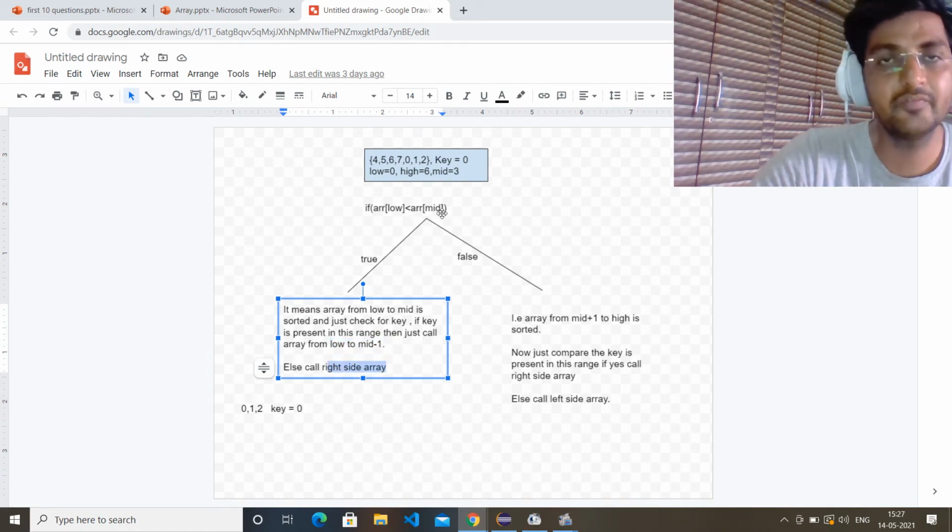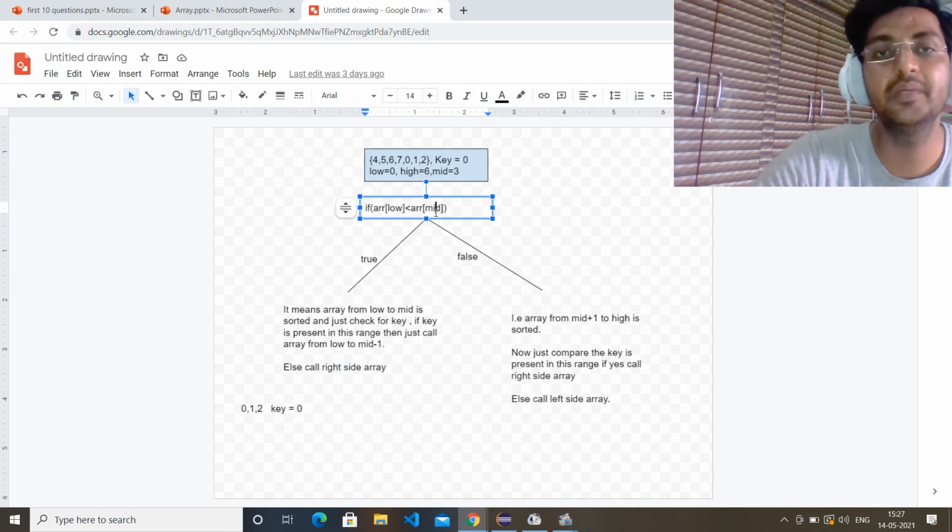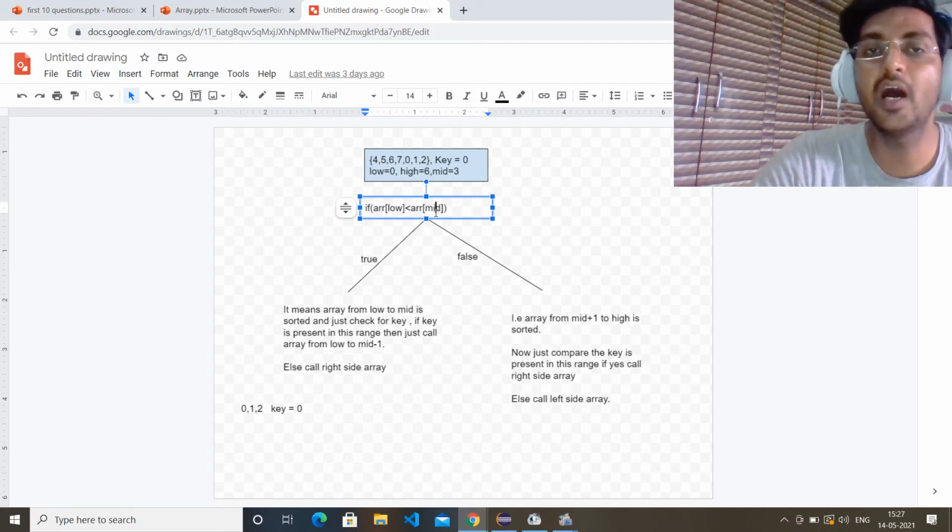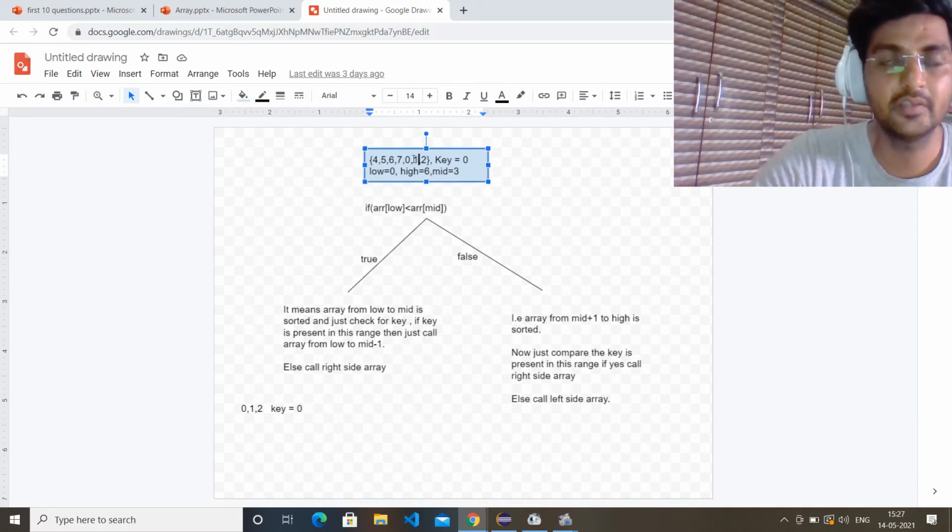Or else if this condition is false, it means our array from low to mid is not sorted, but I can say from mid plus 1 to high it is sorted. We are sure. From here you can understand, right? Let's say our mid is 0, for example.